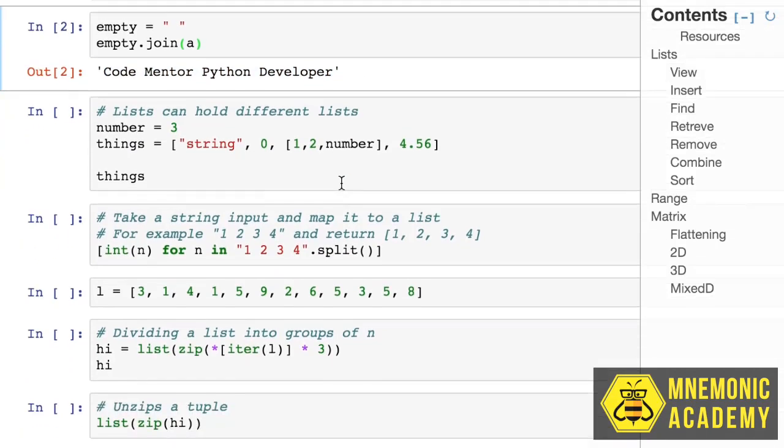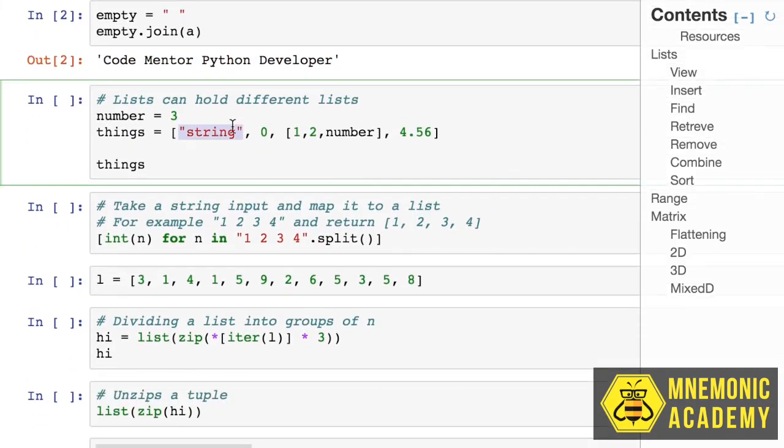Now lists can also hold different lists. An example of that would be here. We have a list called things, and it's holding a string, an integer, and then a whole other list. This list has two more integers, and it also has another integer that's coming in through this variable numbers here, and that has a float.